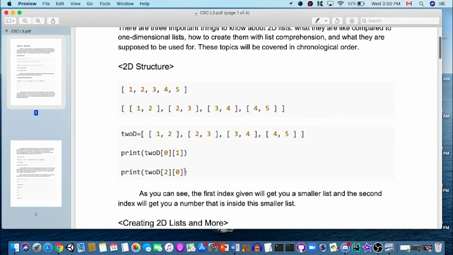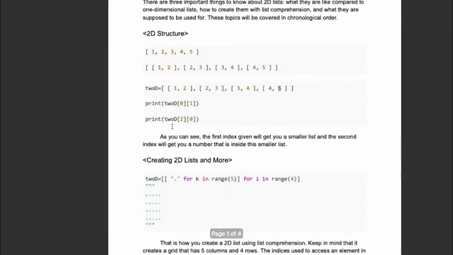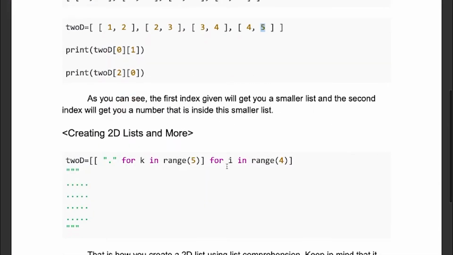And of course, as always, when you put those numbers in, you just follow this format where you have the name of the variable followed by a square bracket with the index of the smaller list, a closing square bracket, and then 2 more square brackets with the index of the element that you want inside of that smaller list. Okay, so now we'll be talking about creating 2D lists with list comprehension.